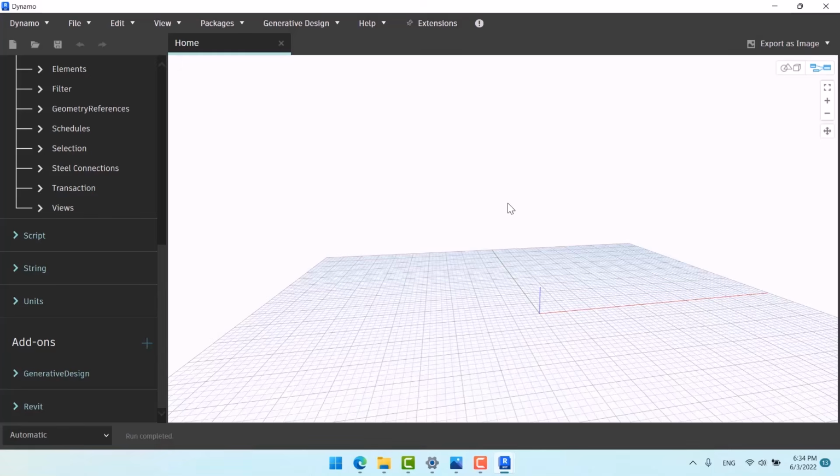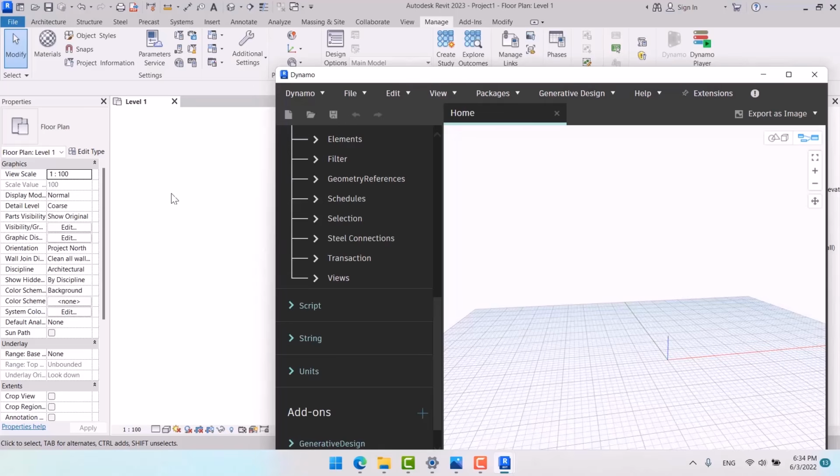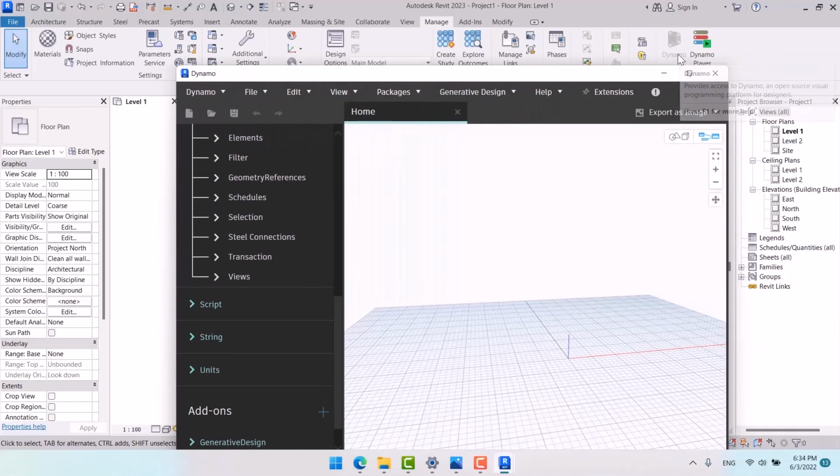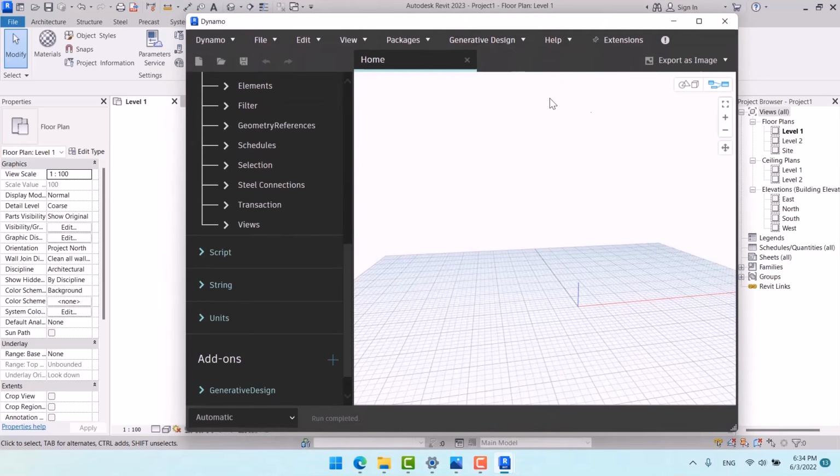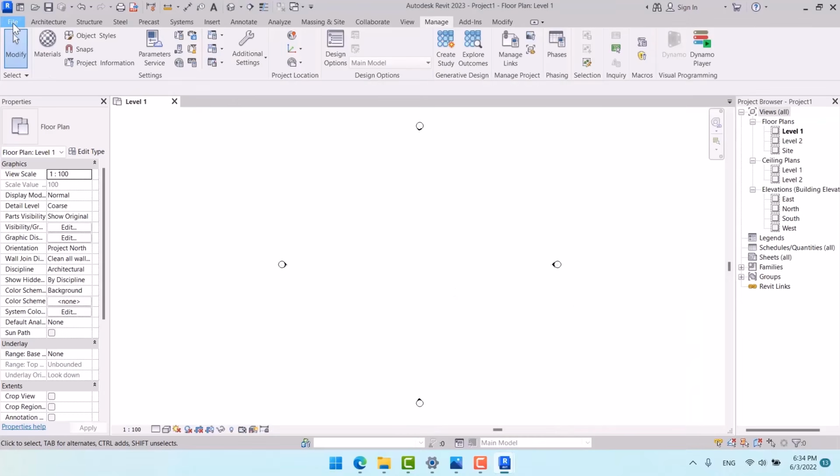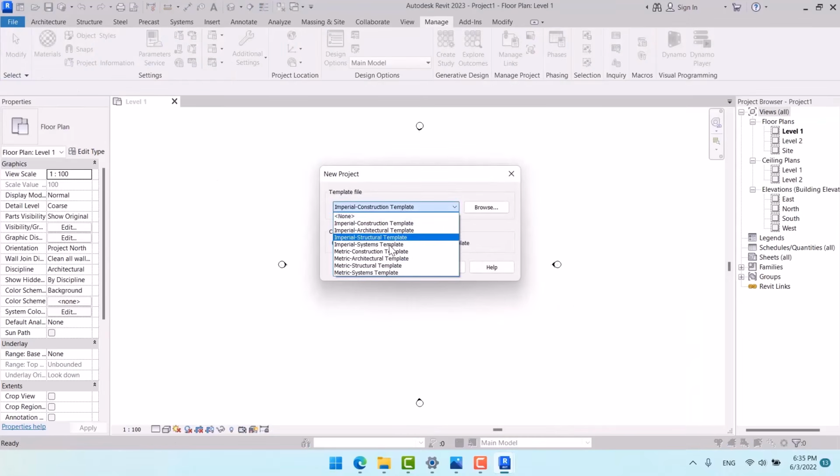There is a subtle point here that I'm going to tell you to show you where to begin. Alright, my dear friends, when you open a new file of Revit and then click on Dynamo, that Dynamo is only for the file which you just opened. It means this Dynamo only works for this project. For example, I minimize it and then open another new file.